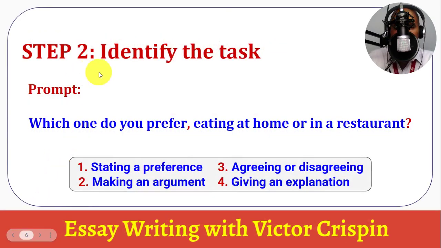Here we have step number 2, in which we have to identify the task. So here we have the prompt, and here we have the 4 different tasks. The first one would be stating a preference. The second one is making an argument. The third, agreeing or disagreeing. And the last one, number 4, is giving an explanation. So these are the different tasks that we might have to identify at the moment of writing our introductory paragraph. Let's move on to the next slide.